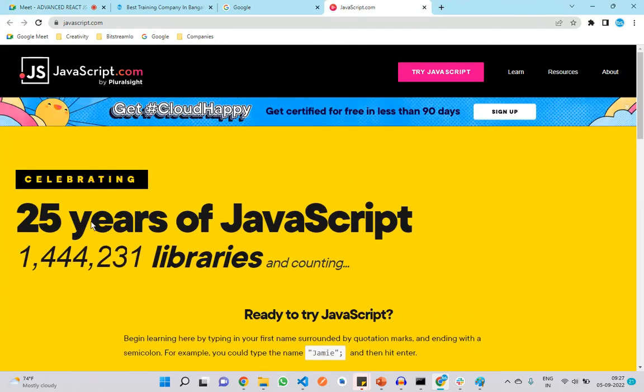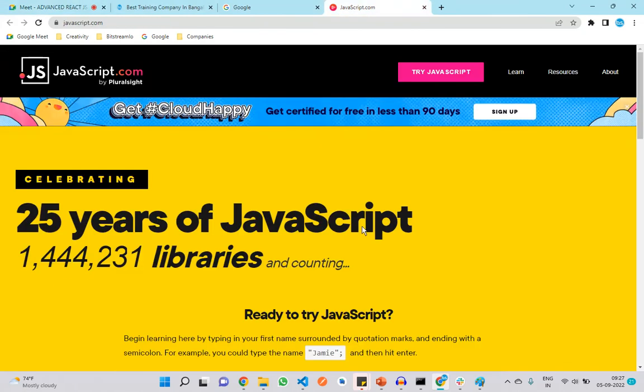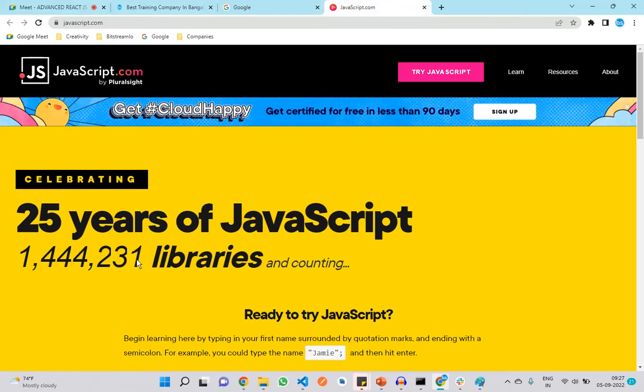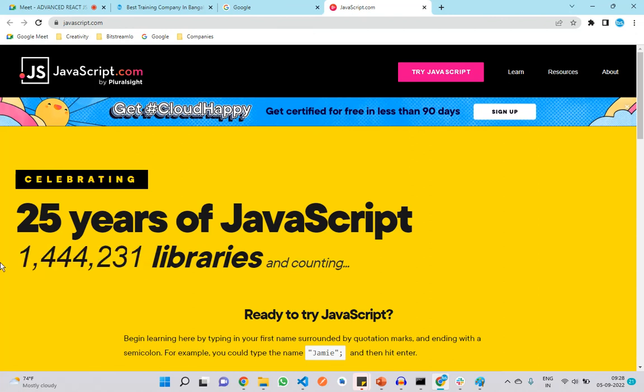in the past 25 years of JavaScript's journey, there are 14 lakh 44,000 231 libraries. If you remove one, that is one library called React.js. Like that, React Native, React.js, Vue.js, Backbone.js are there. We have many libraries, and they are still continuing. So why am I telling JavaScript? This is the reason.